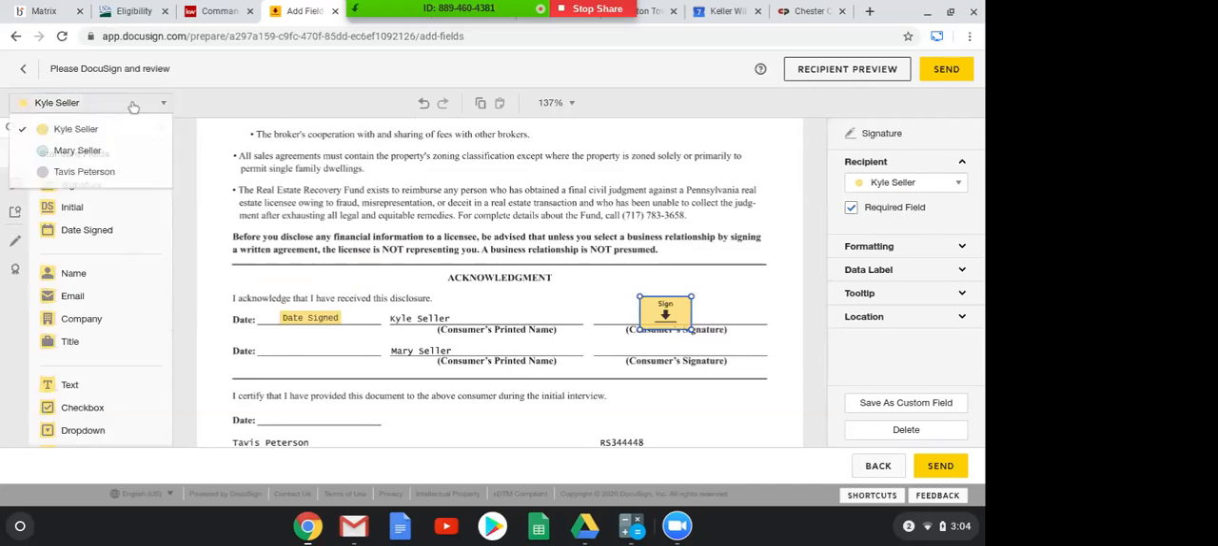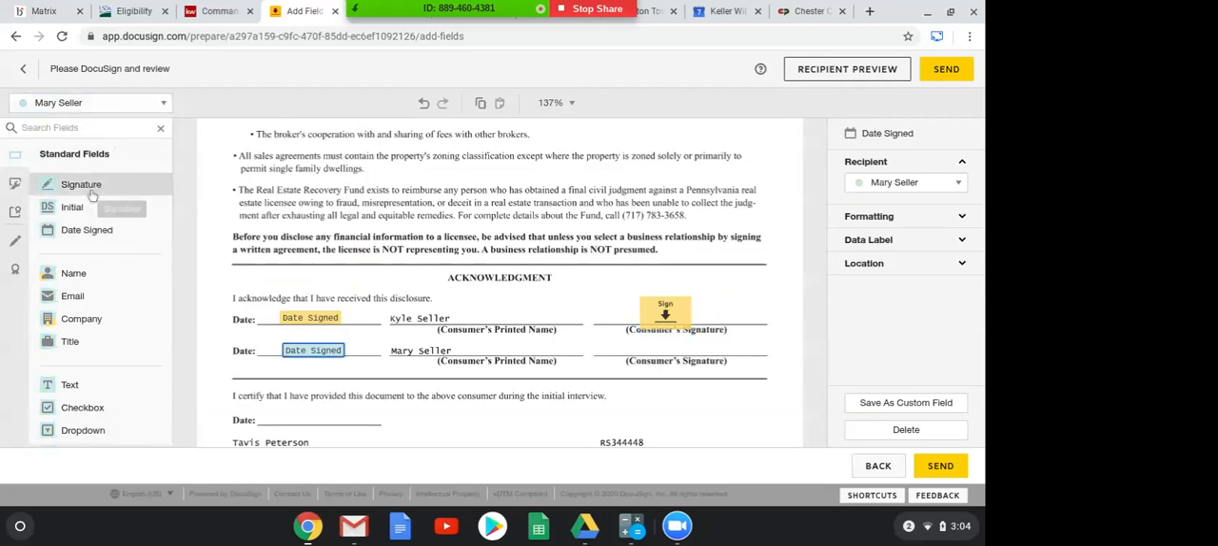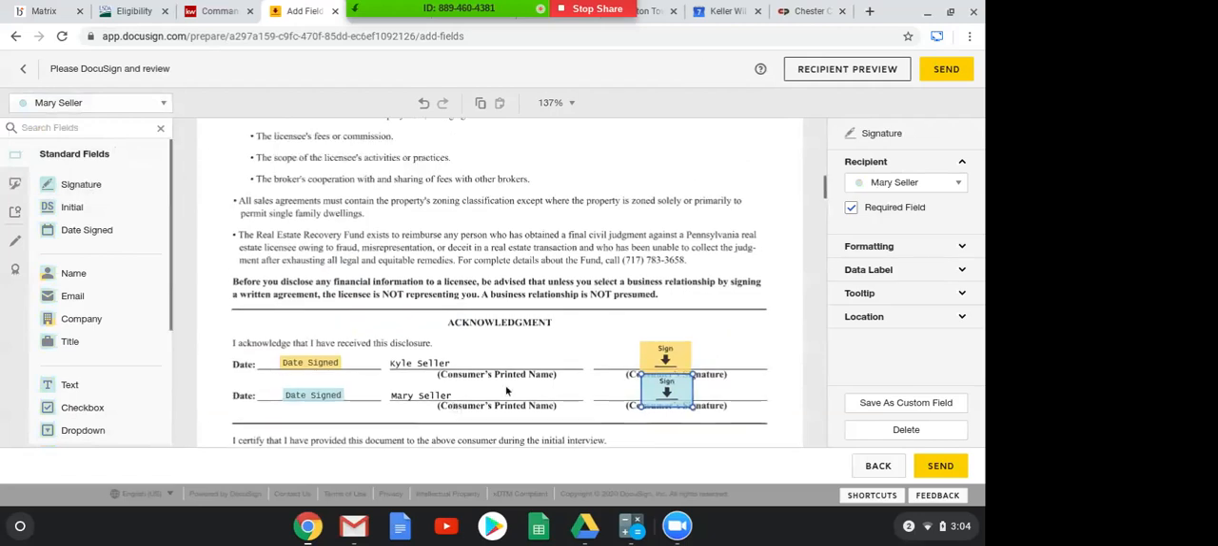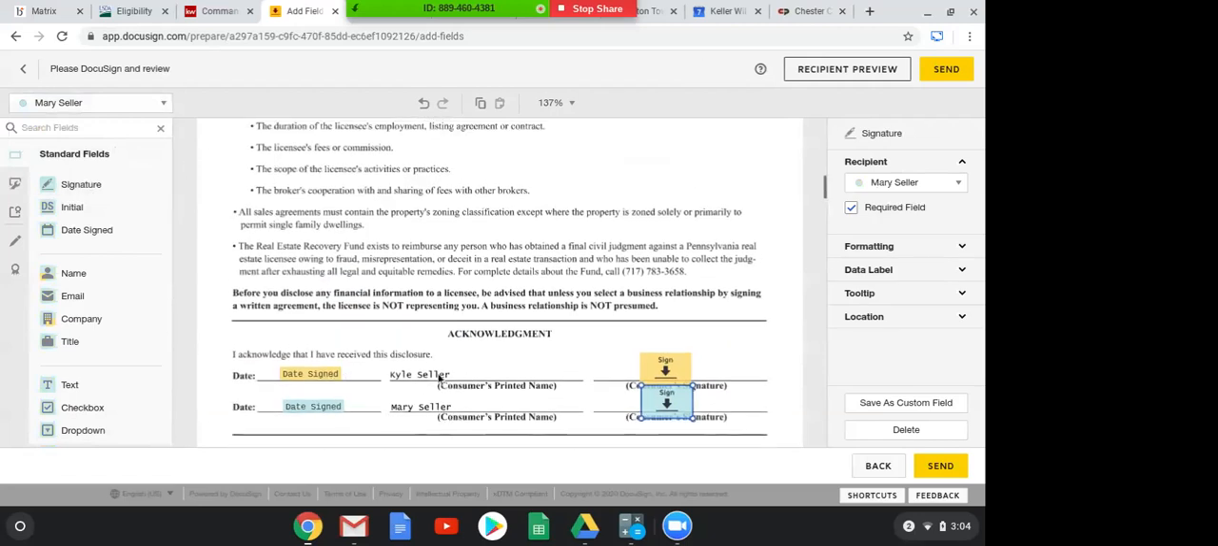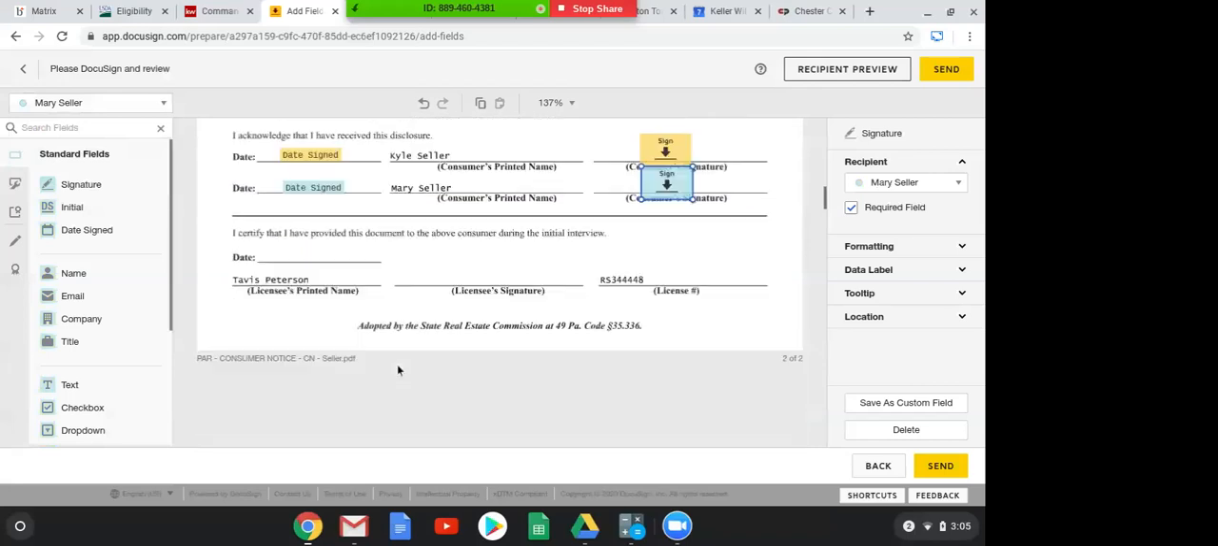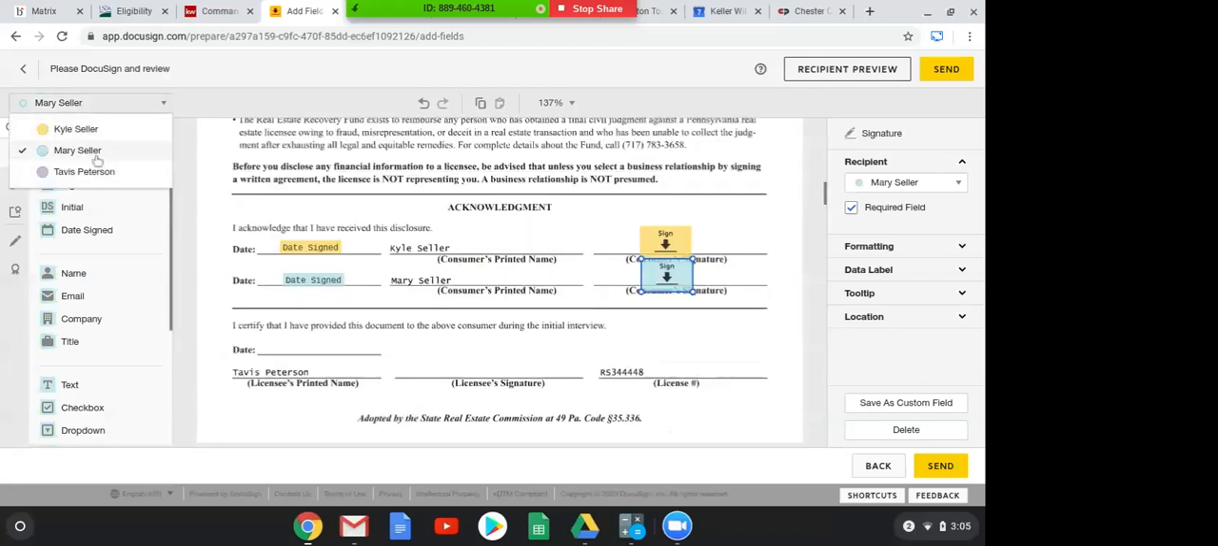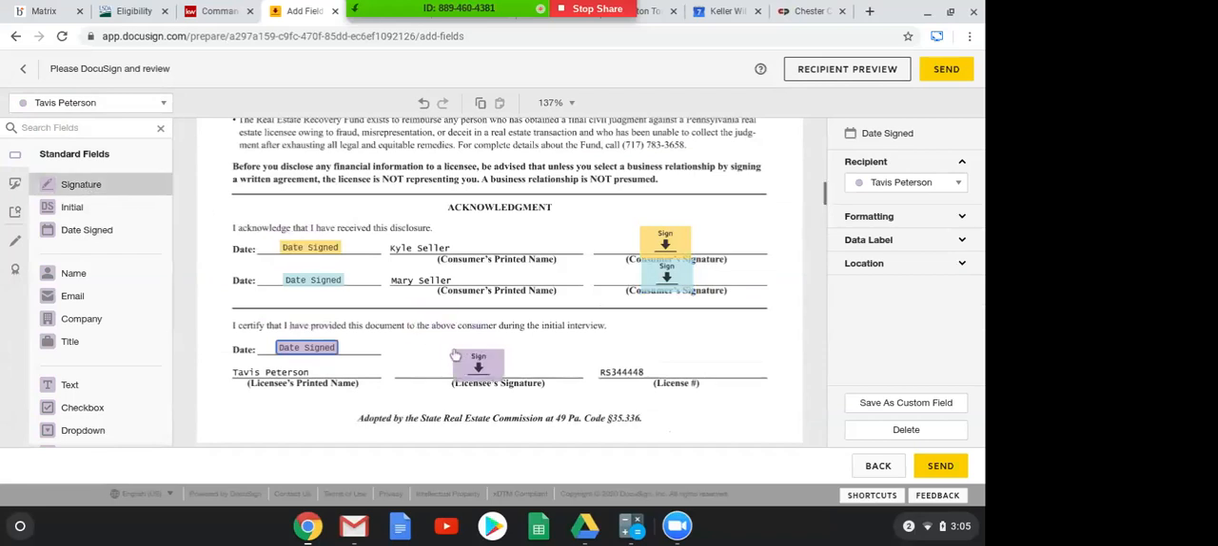And then I'm going to click on this drop down, and I'm going to switch to seller number 2. And see how when I clicked on hers, everything else changed to her color. So that kind of differentiates the sellers from each other. And we're going to click and drag sign there. So now they're 2 different colors. They each match up, the yellows for Kyle, the blues for Mary. And I'm going to click on myself. And I'm going to add date sign for me. And I'm going to add a signature here.